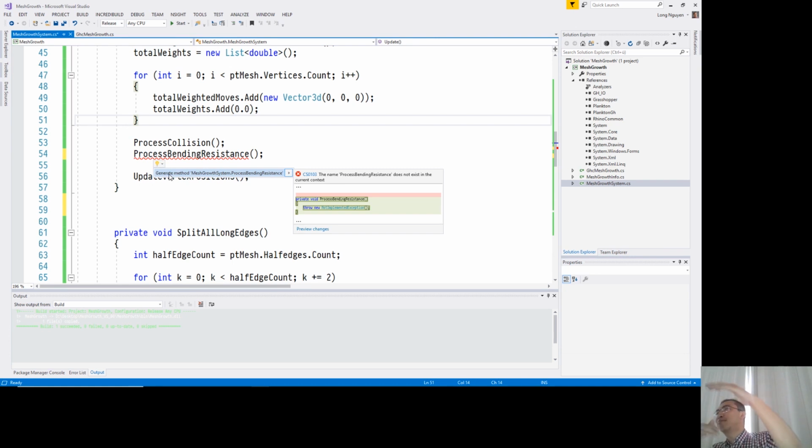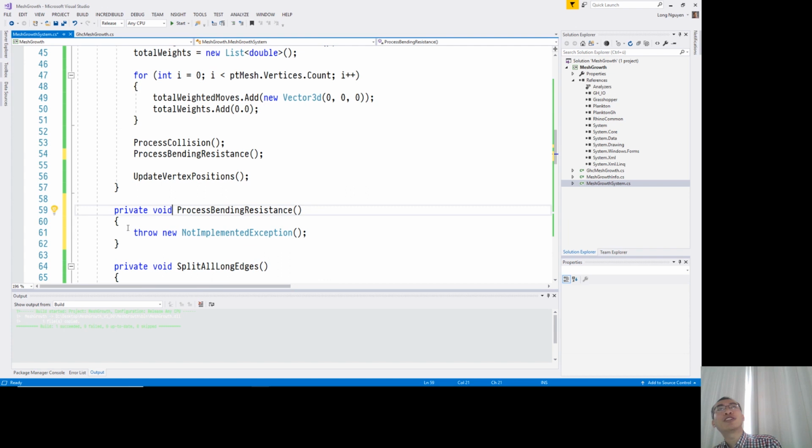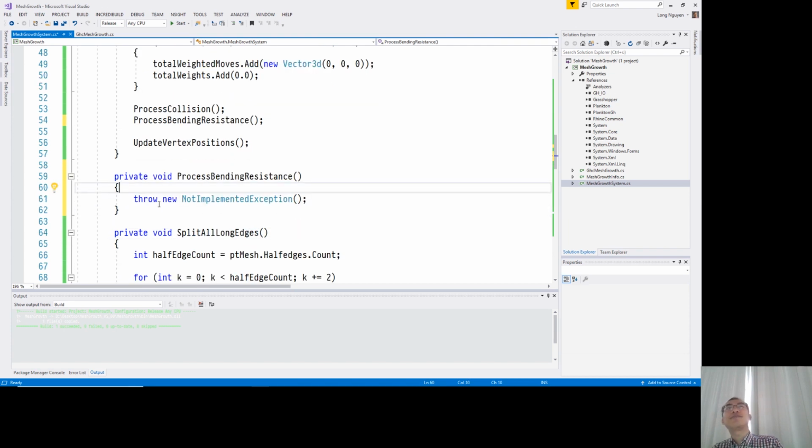Okay, just the basic part of it. It's not going to write the code for you. So if I generate this, it will just make a private void function right here for you automatically. And this line of code, we can just safely delete it. Okay.